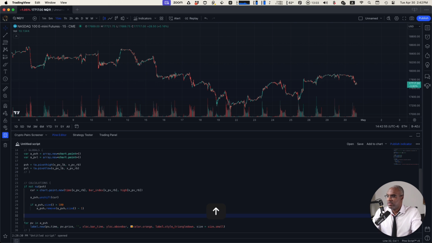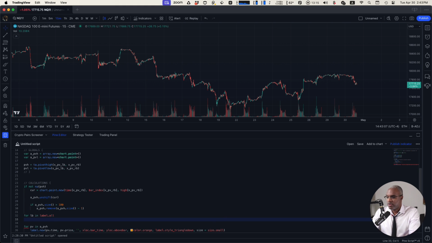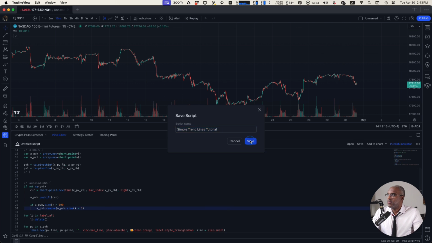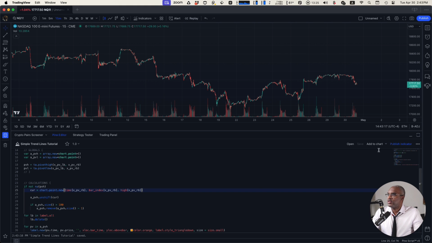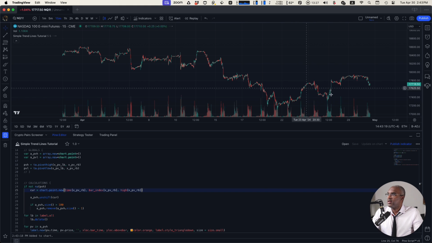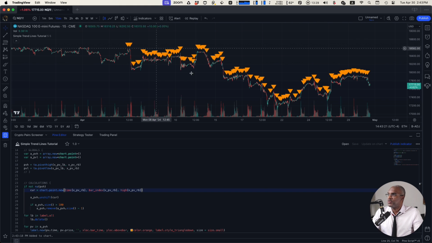So let's just go ahead and delete all the labels that are there to begin with. So we're going to loop through all the labels, because there's a variable called label all that represents all the labels that are on the chart, and we're just going to delete them. We're going to delete them before we run the script. Okay, so let's just save this, add that to the chart, and we should see 100 labels that are showing the most recent pivots.